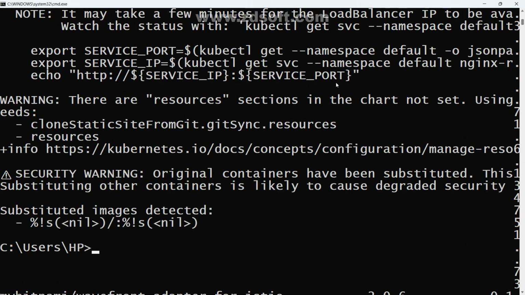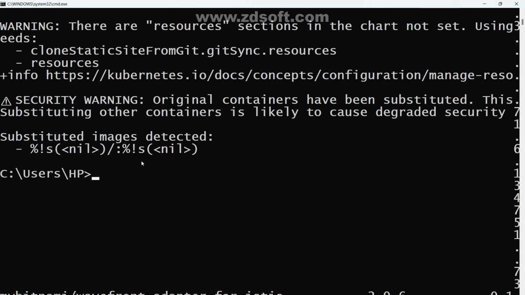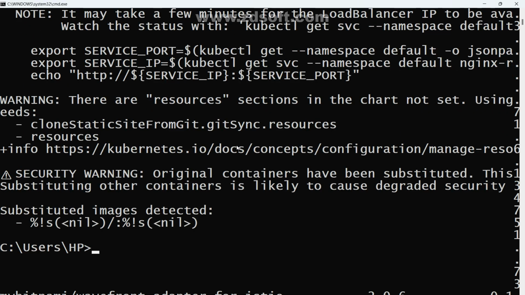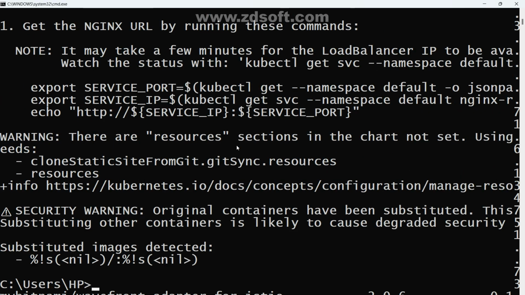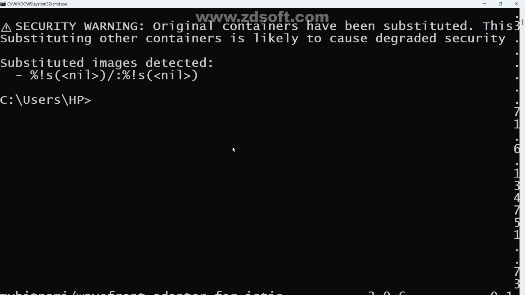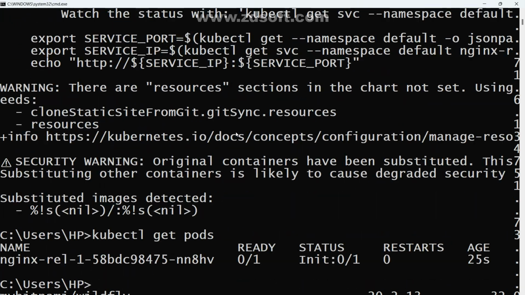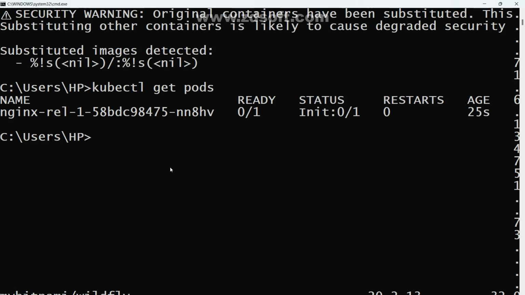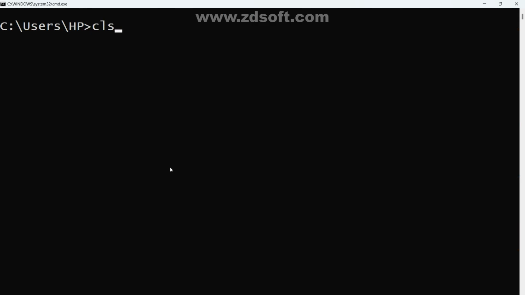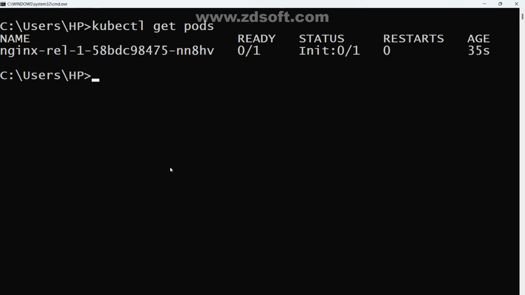It has given some information, some substituted image details. I hope there's no need to go through all these things. We only created nginx, right? kubectl get pods first. Why am I getting this again and again? No need of that. Then I may go for clear screen, and up arrow, kubectl get pods.